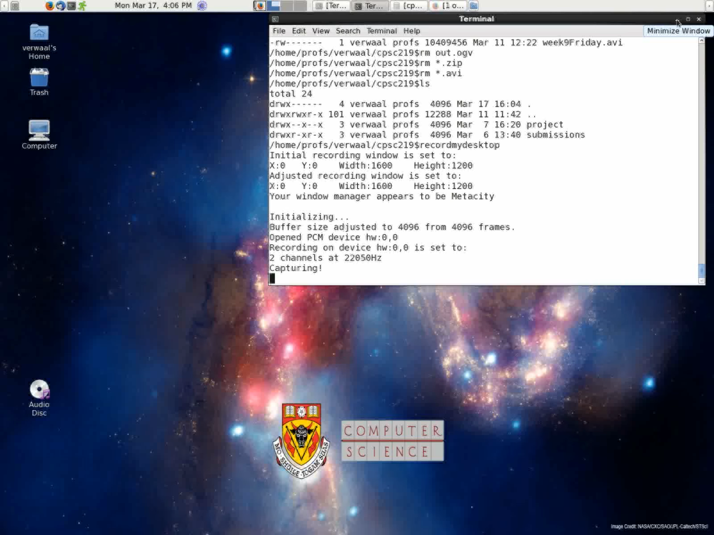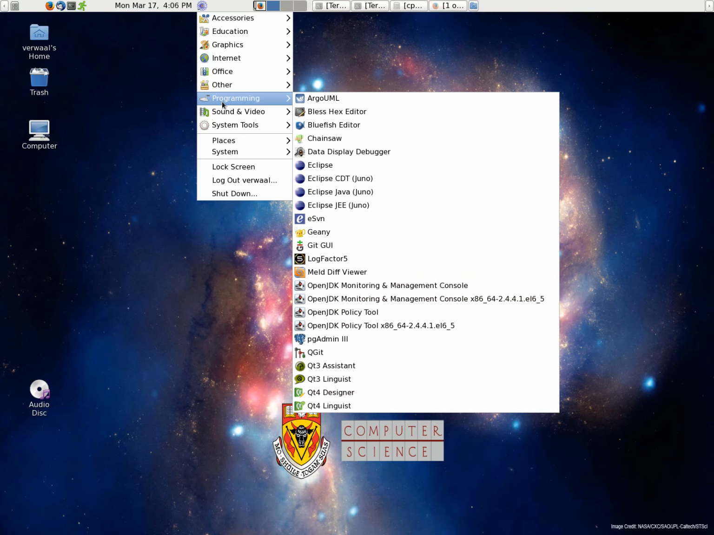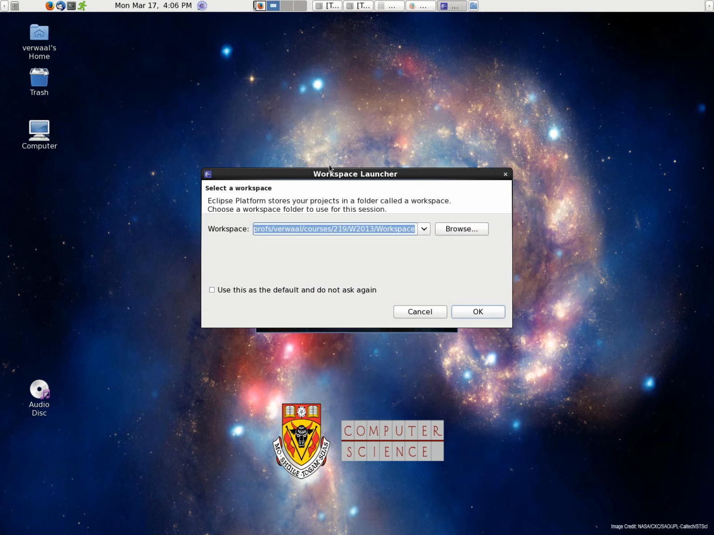Eclipse is an integrated development environment that is available if you go on your desktop in the Linux machines in the lab. You can go under programming and you'll find Eclipse there. It takes a moment to open up, but Eclipse is an integrated development environment. It allows you to program in Java. You can download a free version on your Mac or your Windows machine.